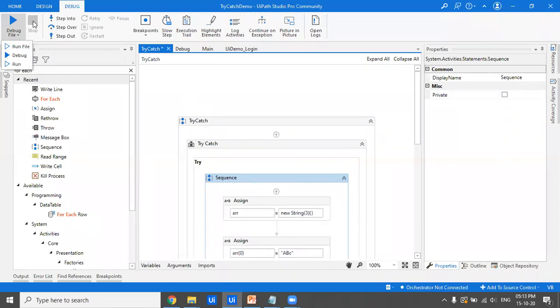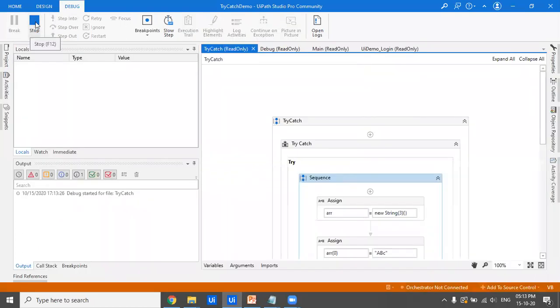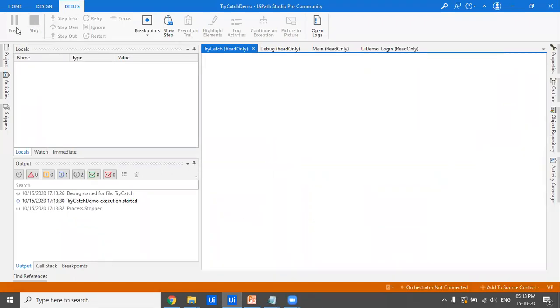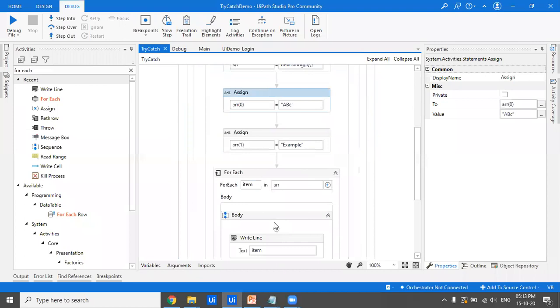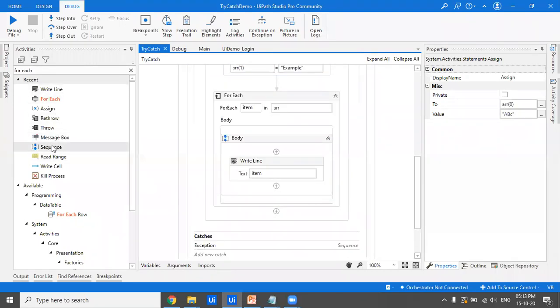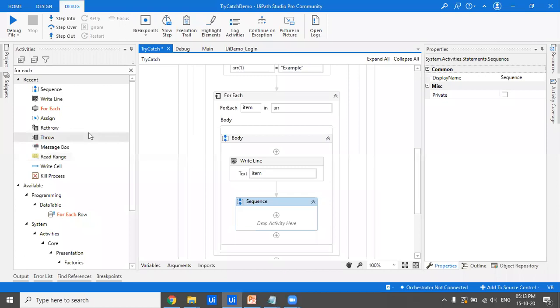Talking about stop, that would only be enabled once I click on debug. So as I click on debug, I would get a stop activated. Along with that, we have a continue option which also comes into the picture when we put this into debug. So we'll see that now we have step into, step over, and step out. So for that, let's drag in a sequence here so that we see actually how the step into, step over, and step out works.